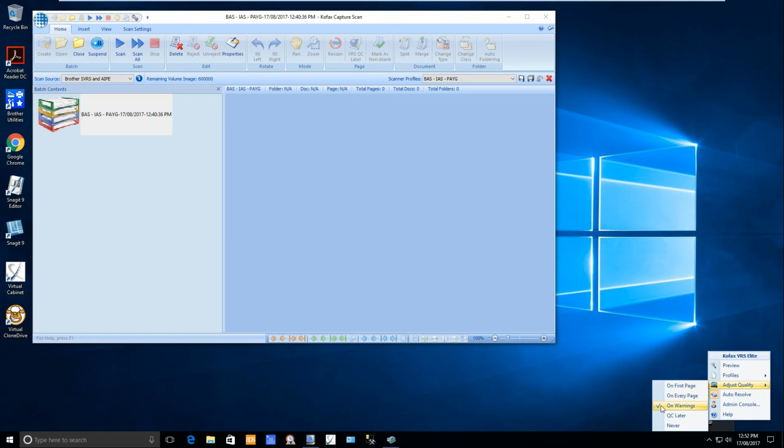Or if you're just testing and you're not sure, then use on every page. So every time you scan a page, if it's 5 pages, then the interface will pop up 5 times and show you each page. The default is on warnings. So if you've set your thresholds up to interact with you, then if it exceeds any of the thresholds, it'll pop up. If it doesn't exceed any thresholds, it will just fly through and adjust the images for you on the fly, so you won't have to deal with the interface.